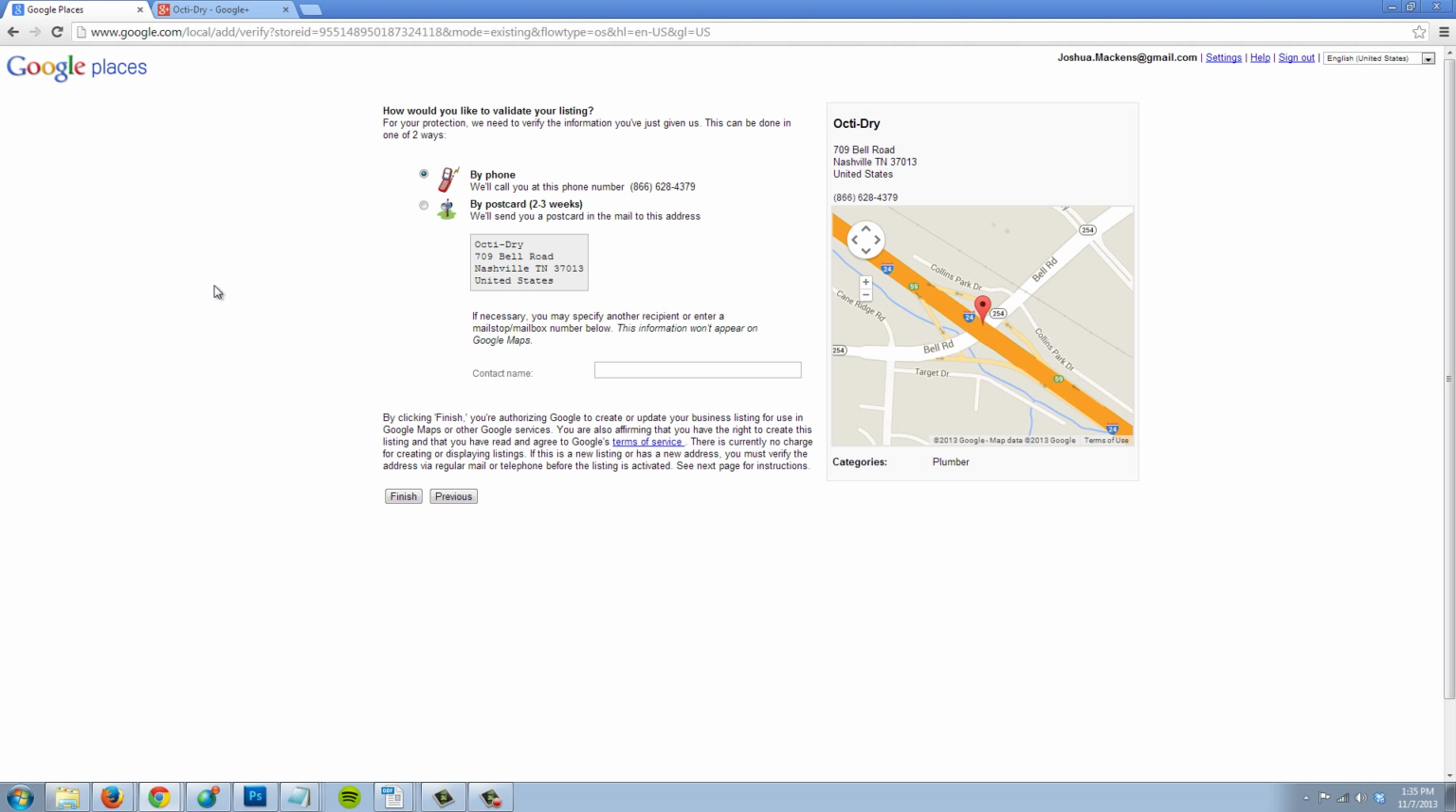Alright, now it's going to give you one of two options. It's either going to let you verify by phone, which is awesome because they'll call your phone immediately and you'll be approved immediately. However, not everyone's going to have a phone option. Some people are only going to have the postcard, which can take quite a bit of time. Unfortunately, if this is what has popped up and you don't have the phone option, it's all you can do.